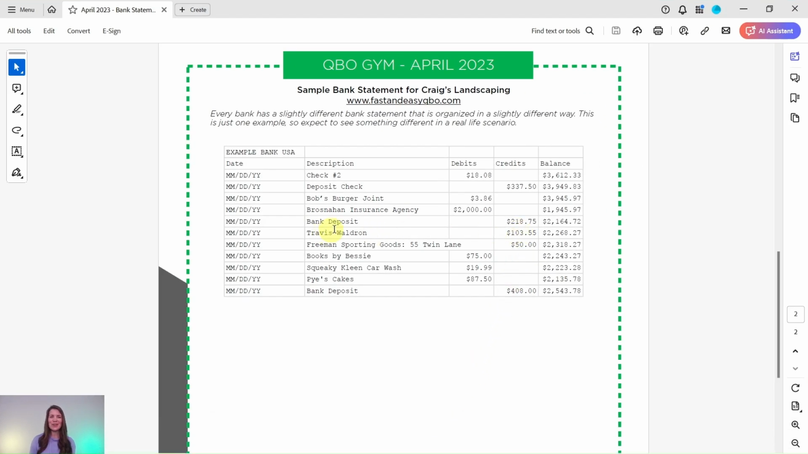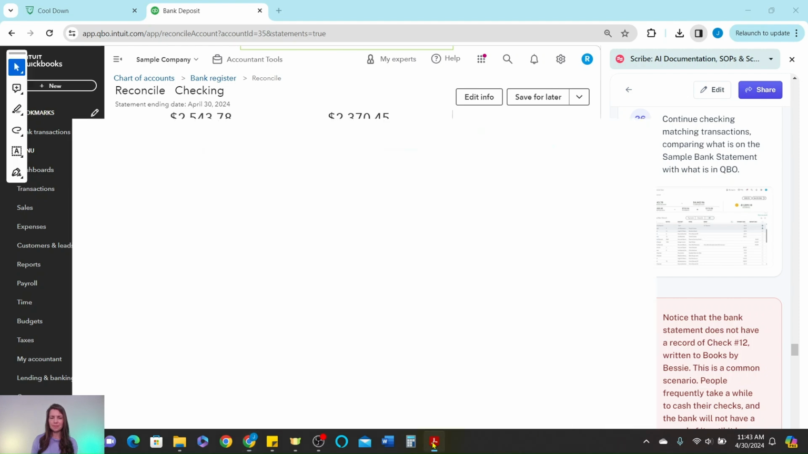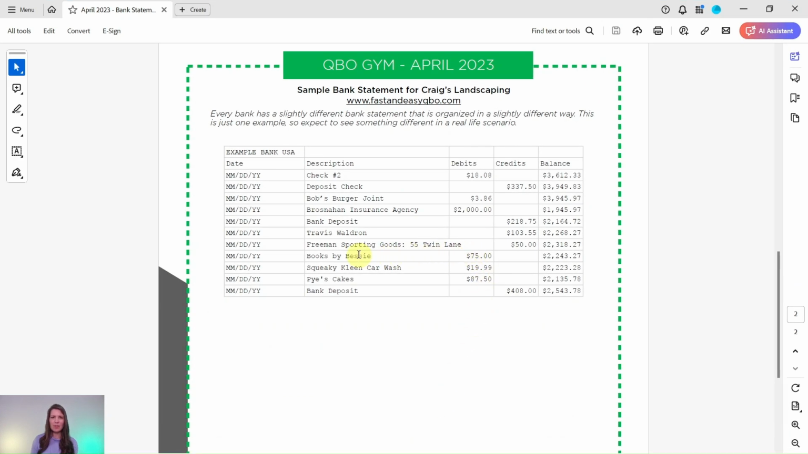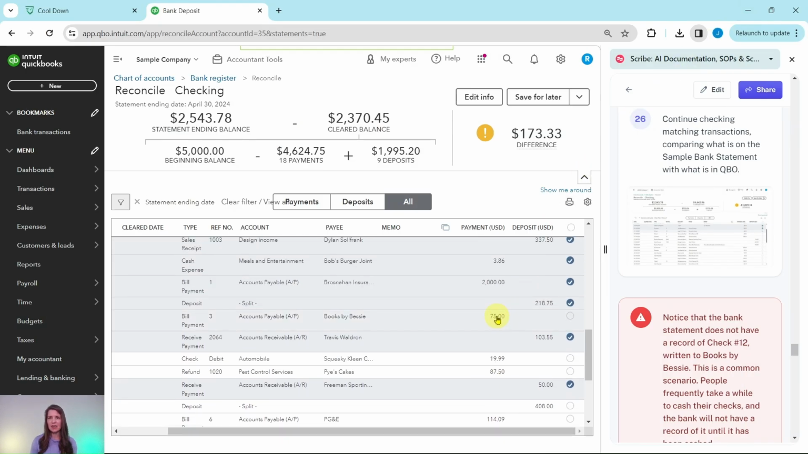All right, so then we have one for Travis Waldron for $103.55, and then another one for Freeman Sporting Goods for $50. So here's the Travis one for $103.55, and then that Freeman Sporting Goods, here's that $50 one. So let's click onto that one. We have Books by Bessie for $75. So let's see here. Books by Bessie, here it is.